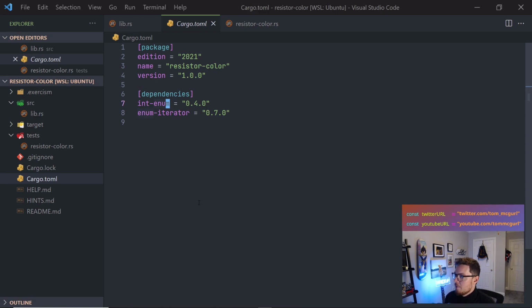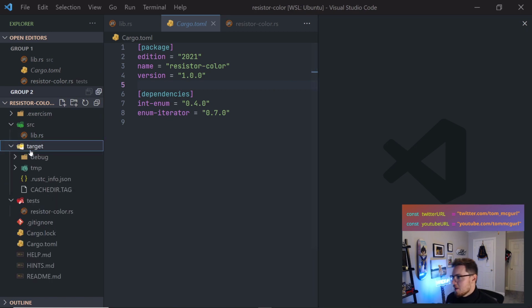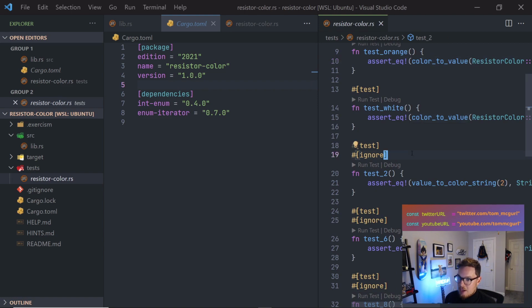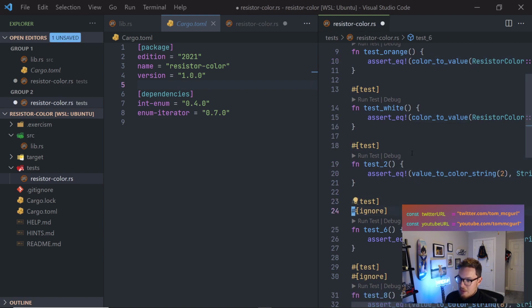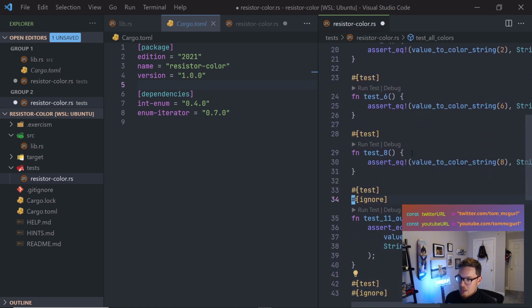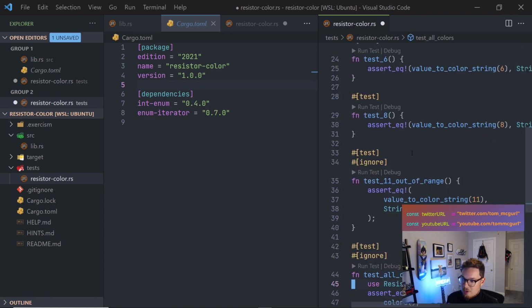So let's try that. So first things first, let's go ahead and uncomment that part of the tests and show that they fail. So let's open our tests. Let's uncomment that. So value to color string, get rid of that. Let's comment this one out too. Let's comment this one out too. And we'll leave this one because this is testing a different function. Test 11 out of range. Oh, it's actually testing value to color string, but let's leave it out for now and we'll come back to it. So I'm going to save that.